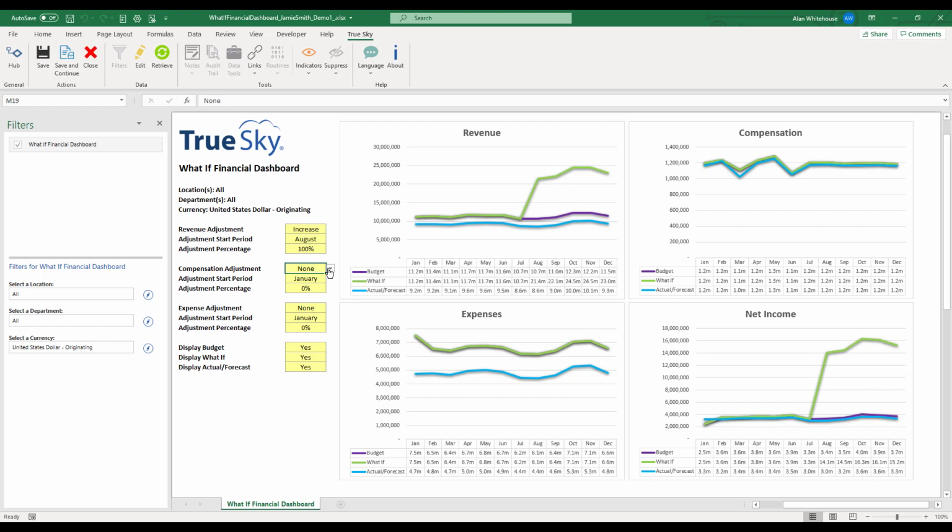But we know everyone's kind of clamoring for a raise, so we're going to click here and say, okay, we're going to have to give them a raise. We can probably push that off until May, and everyone's going to get a really big raise, so they're going to be happy about that. So what happens to our compensation budget right there, as well as our net income?